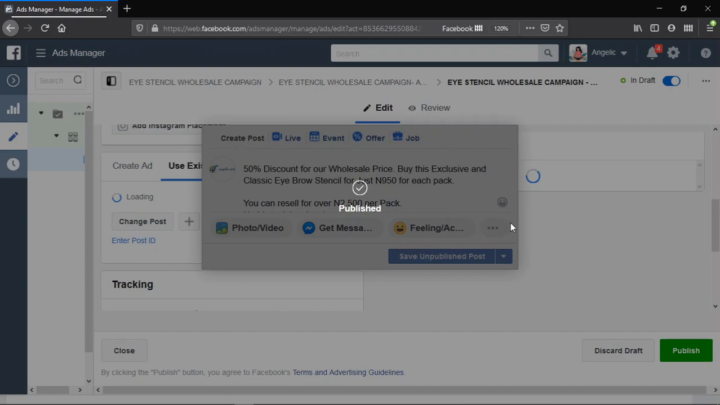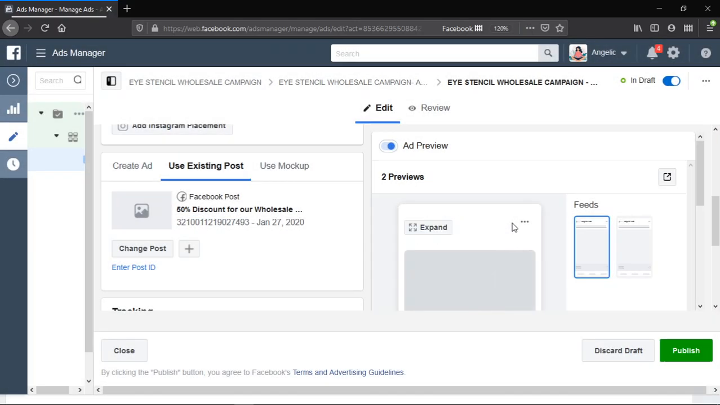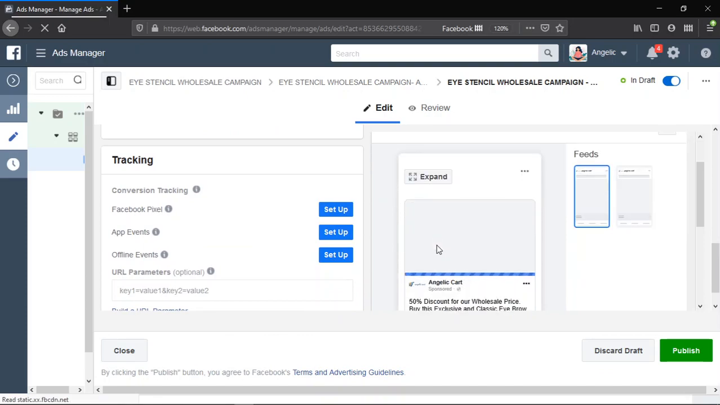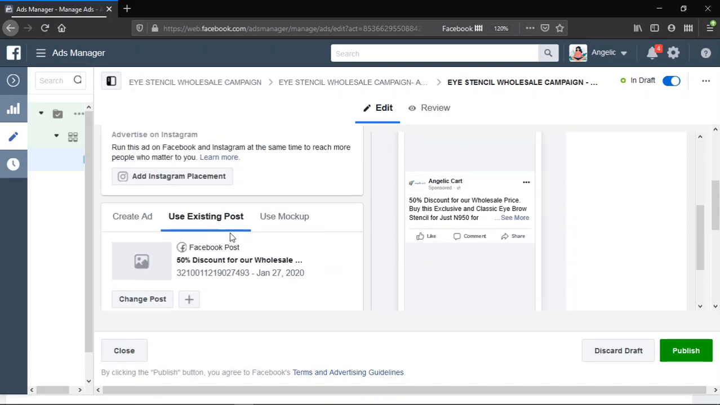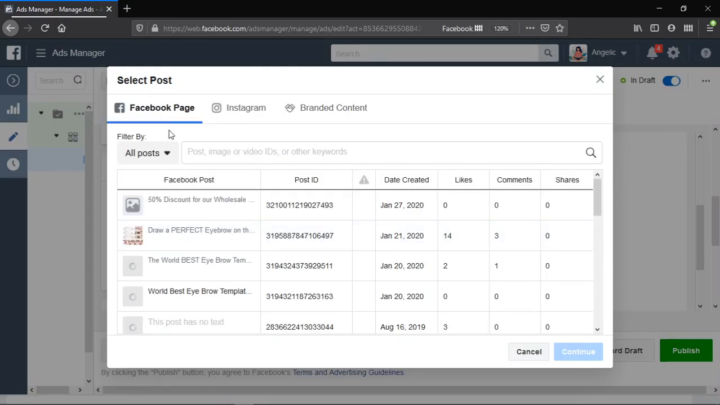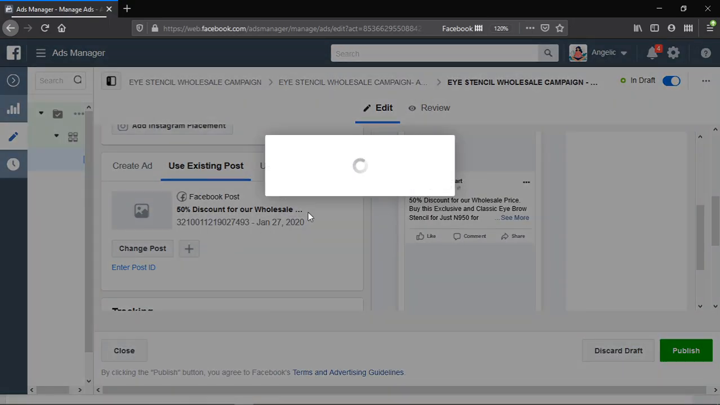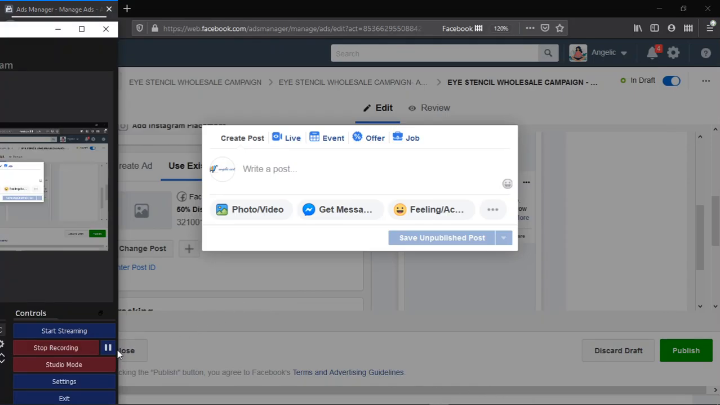Now we have the post here with us loading. Oh god, sorry guys, we did not add the picture for this post. I'm so sorry. We're going to change the post, and we just have to create another one. I'm just going to do that now and I will get back.